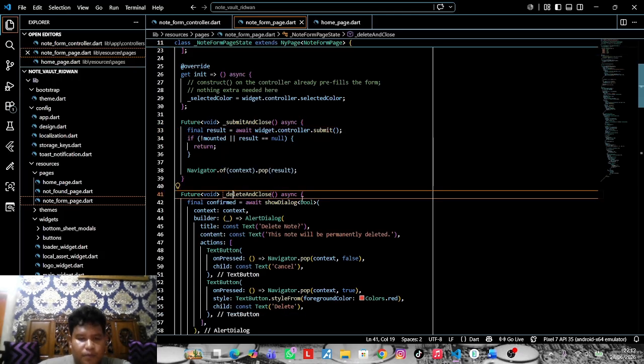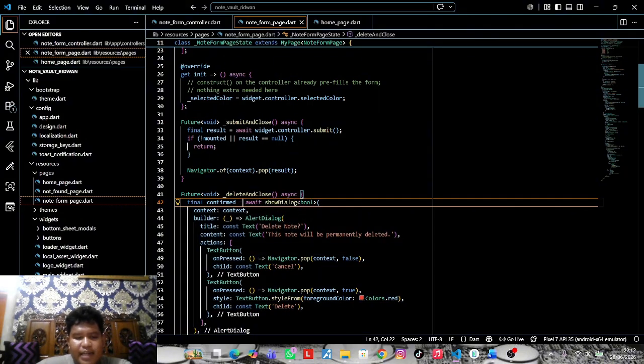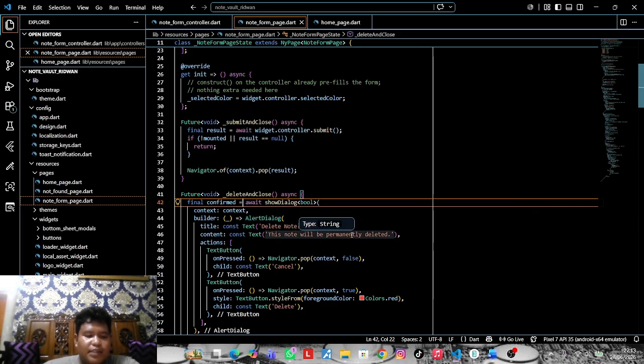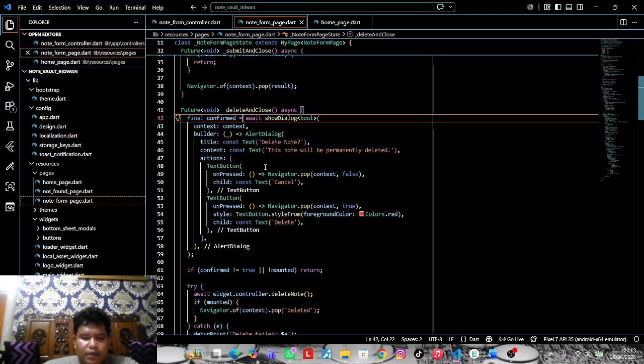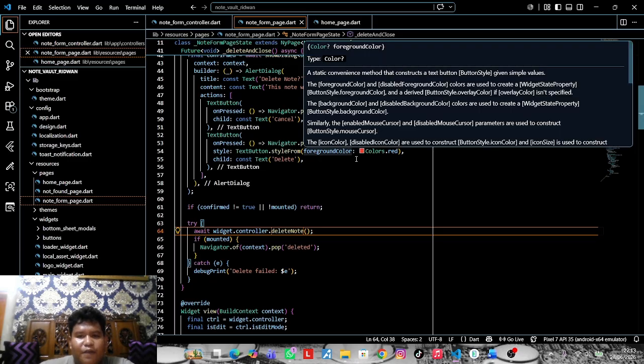And then the delete note. After the user confirms the deletion, the controller will delete the note and return the status deleted to the home page. Okay, so I think that's all I can describe about the home page, the note form page, and the note controller in NoteVault, the lab activity 5.